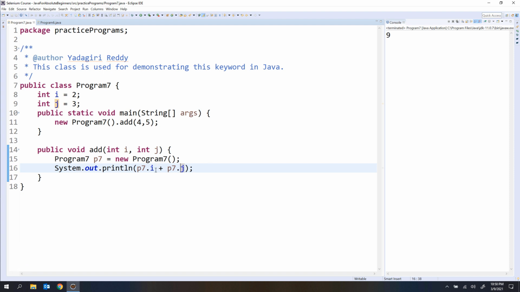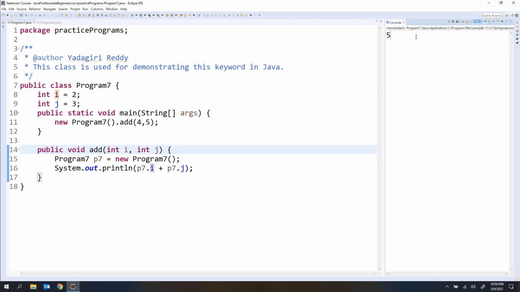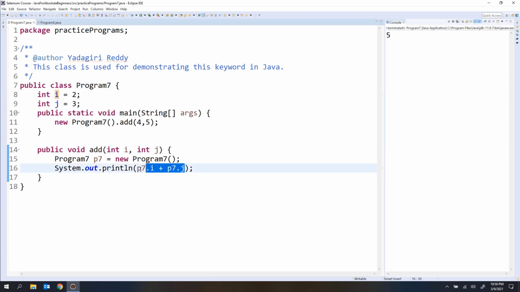Now you can see this one is in blue color and this one is also in blue color. When I put the cursor here, this class level i is highlighting, not the method level i. That means it is pointing to the class level. Now if I execute this program, my output will not be 9, it will be 5. You can see it is printing 5. That means it is considering the class level variables. That is well and good.